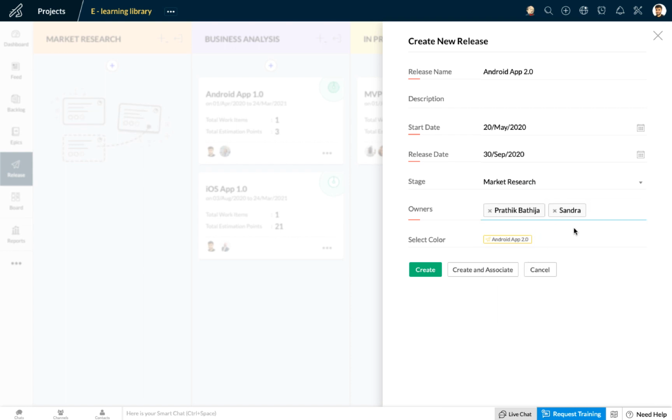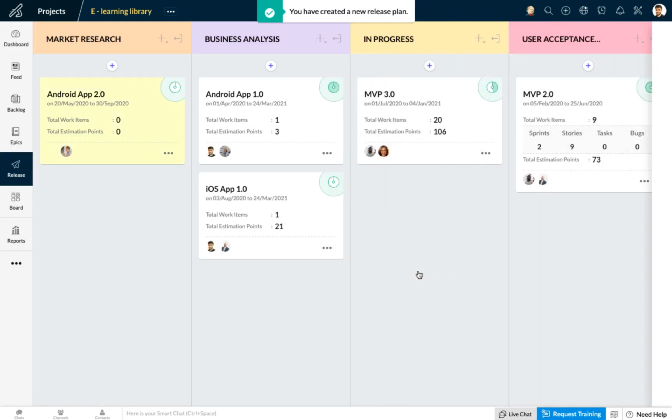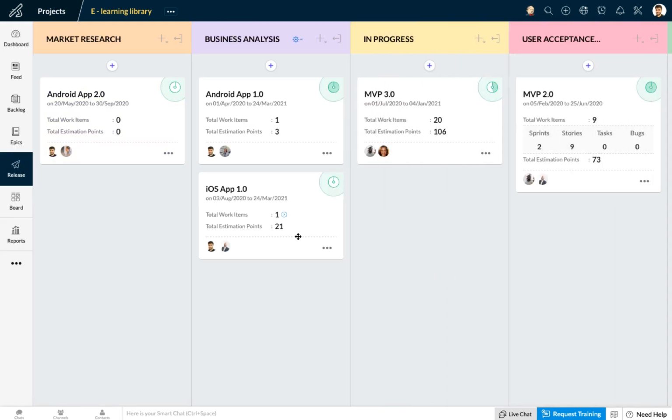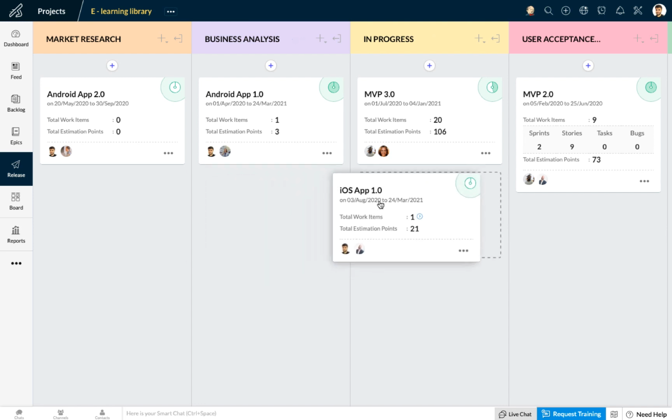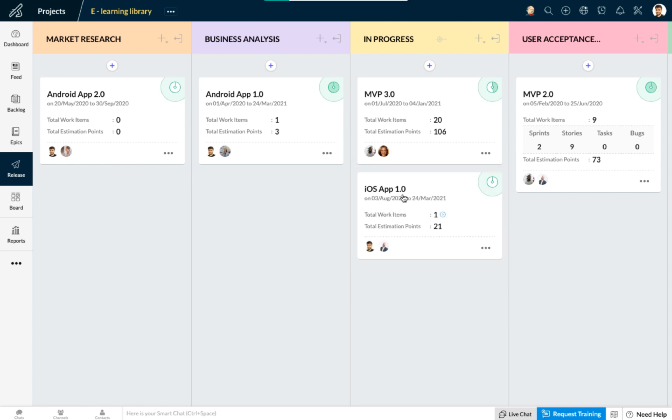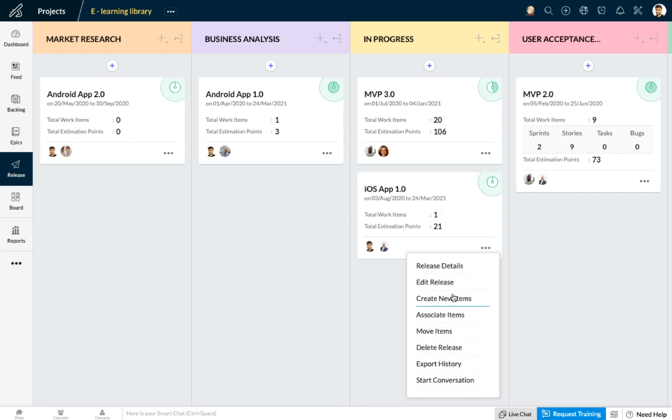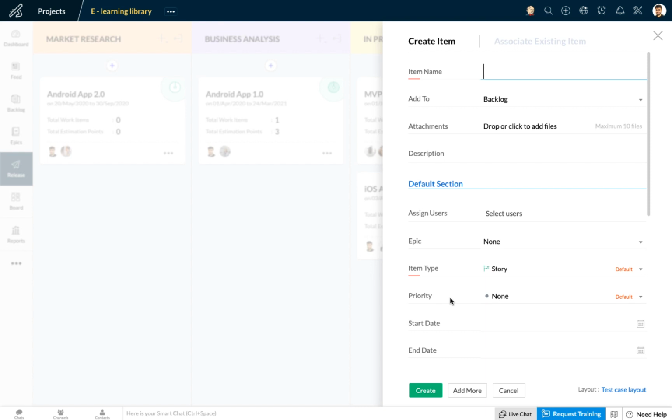You can also assign release owners and click on create. As your release progresses through different stages, you can simply drag a given release and drop it to the next stage. And if you'd like to associate existing work items or map new work items to a given release, you can click on the three dots here where you'll be able to map new items to this given release.